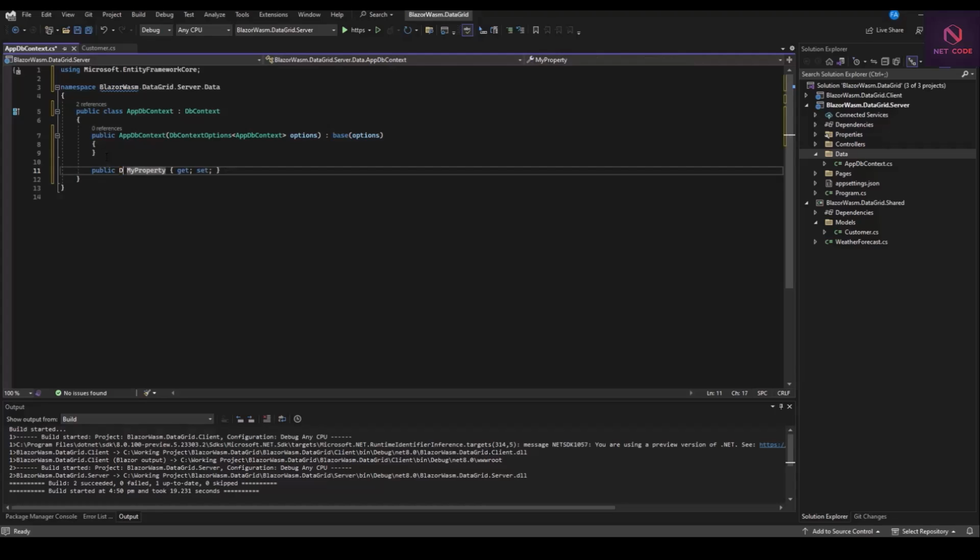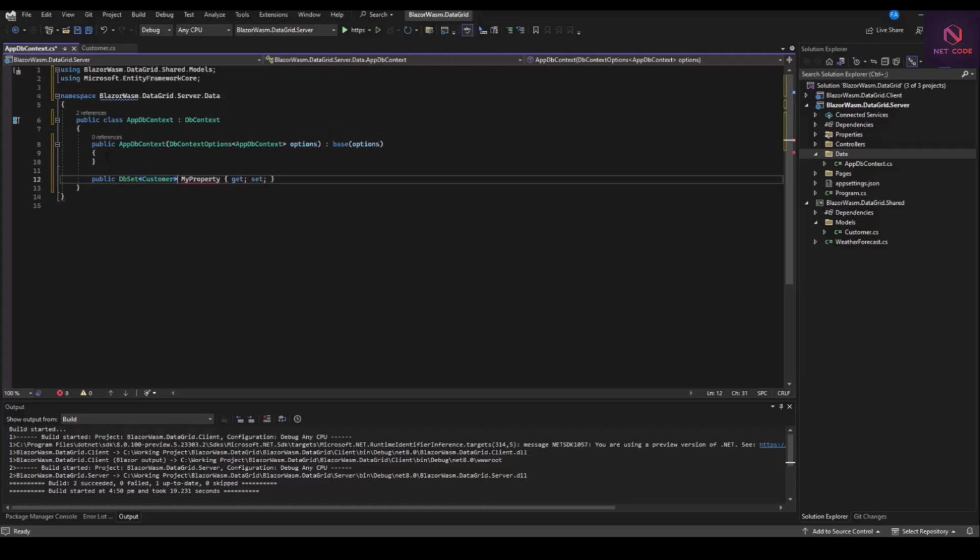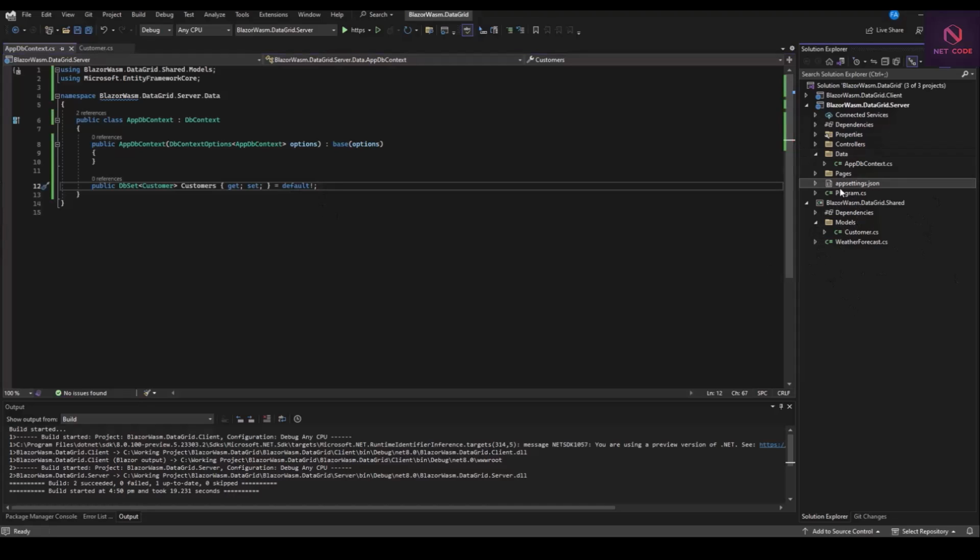Okay, so now once you are done, you can go for DbSets, and this set is for the customer model. So this customer model, and now we give it a name as customers. So let's say I have a name here, customers. And you know what, you can also set this to default as well. Okay, so now we have this.